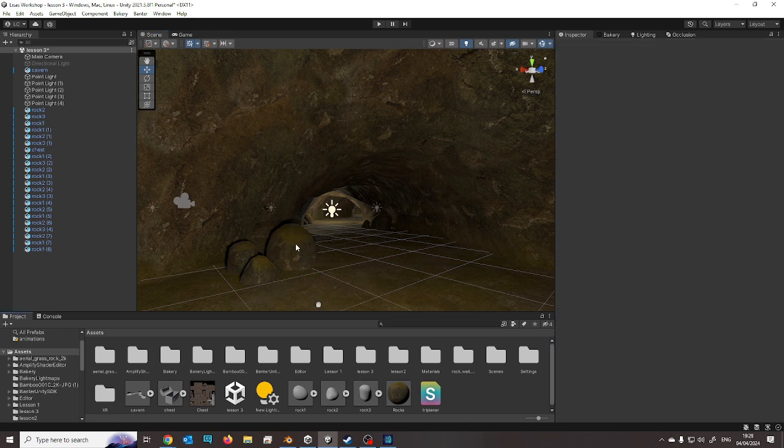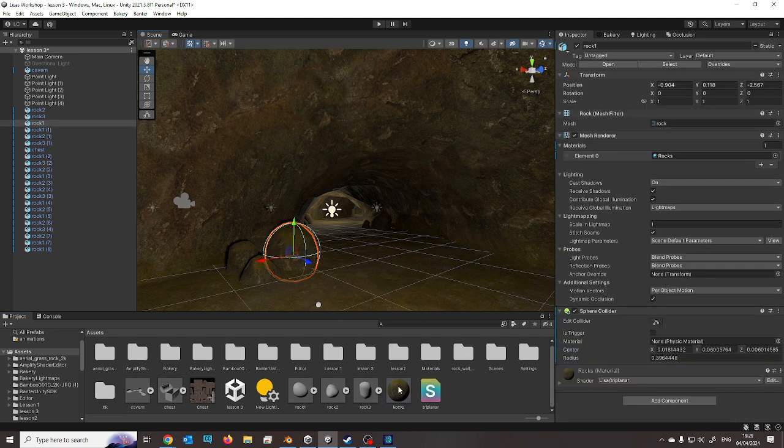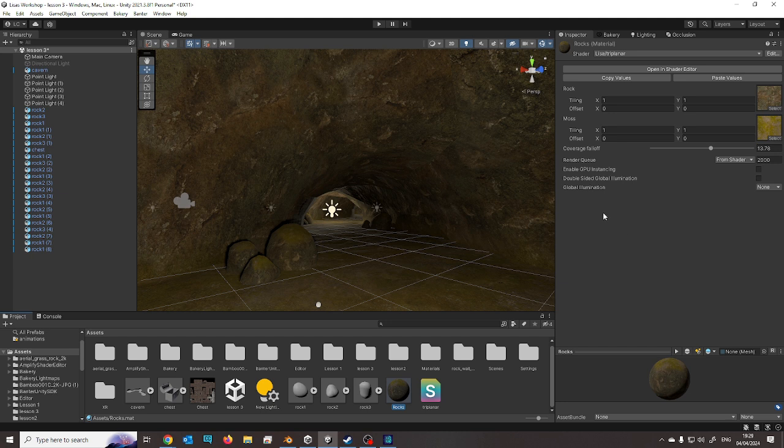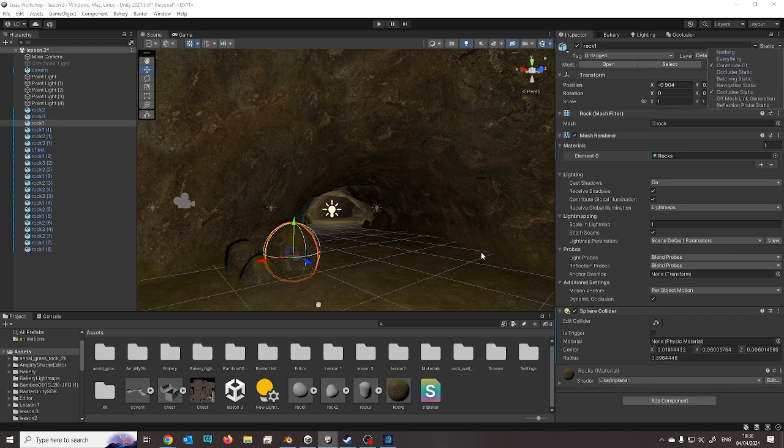In order to get GPU instancing to work, it's ever so easy. You would just go find the material that you've used. In this case, it's this one, rocks. And under here, it says enable GPU instancing. You just tick it. But then, when you go back to your rock, you get a little error message. This renderer uses static batching and instance shaders. When the player is active, instancing is disabled. If you want instance shaders at runtime, disable static batching. So if you wanted to use the other method, the instancing, you just untick that and your little error will go away.